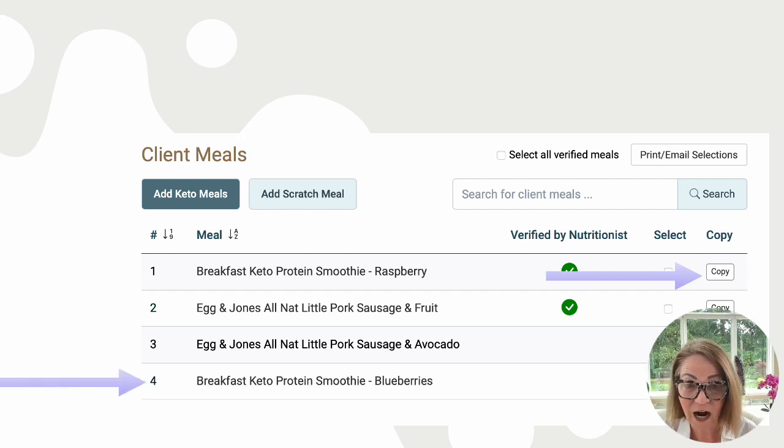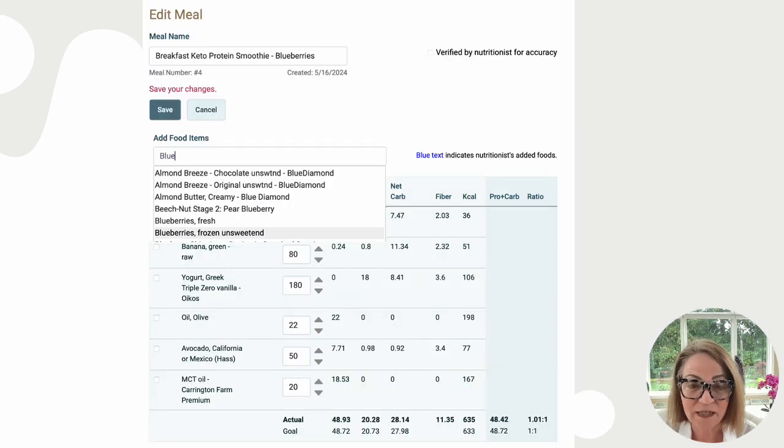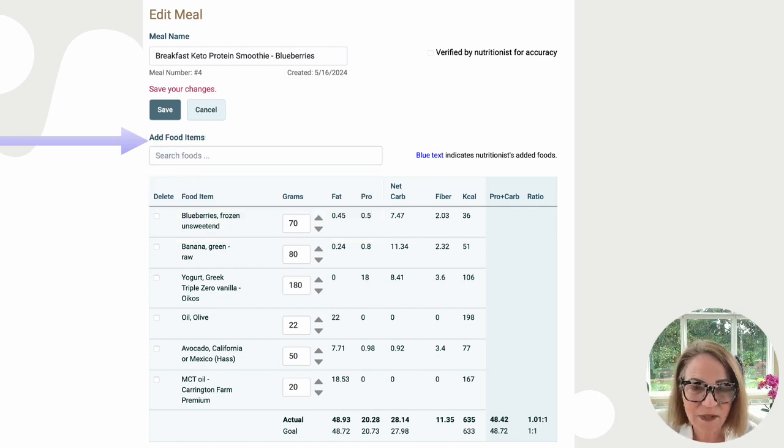So here is that copy, and now it says blueberries. So I'm going to show you how that happened. So this is the raspberry meal to start off with. I went in and changed the name of the meal to the smoothie with blueberries. I deleted the raspberries from the meal, and then I added in blueberries. There's a box here for typing in blue, and then it brings up anything that has blue in the name from the master list. And then I selected and saved it, and the blueberries pop up into the meal.